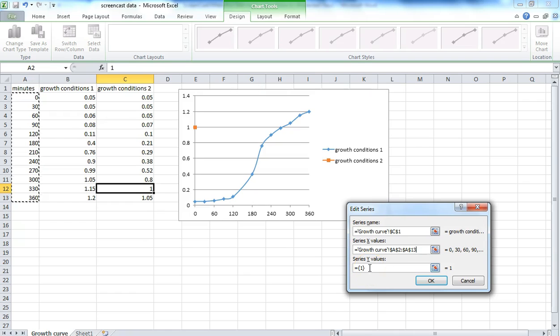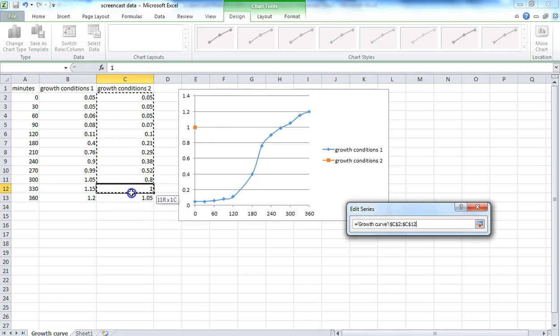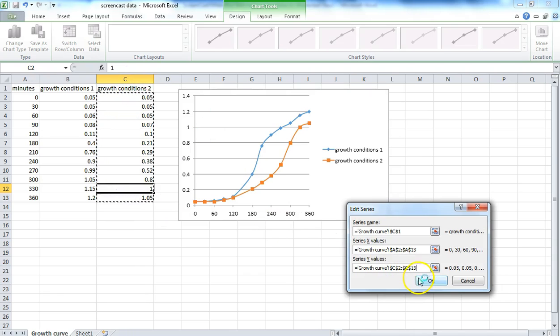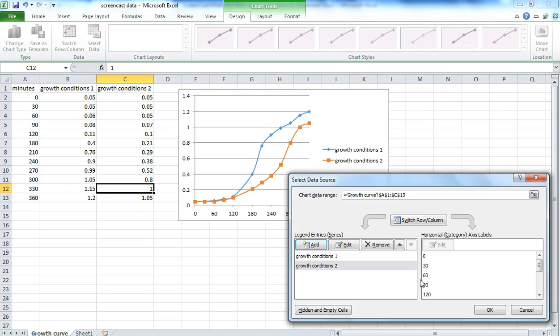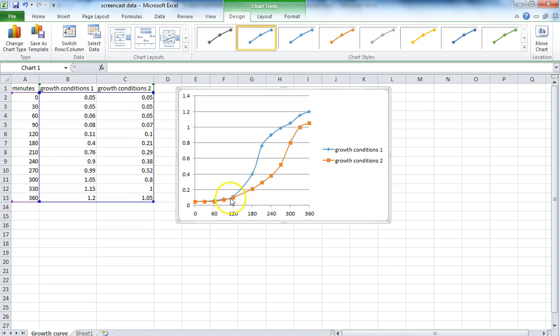My X values are the same as this one here. And my Y values, I'm just making sure that I get rid of this little thing that it's pre-filled it with, are just here. And then I'm going to press OK again. And you can see that that has updated. So now I've got both of them on at the same time.